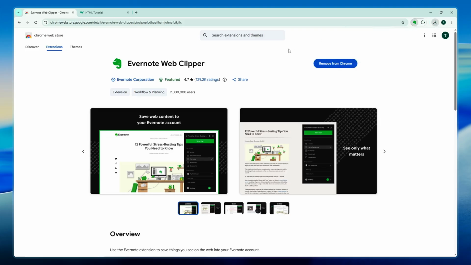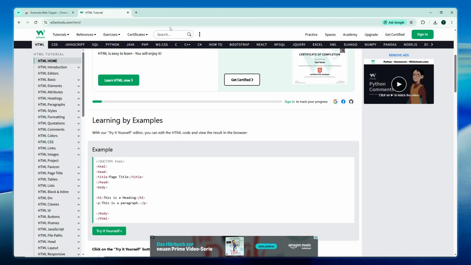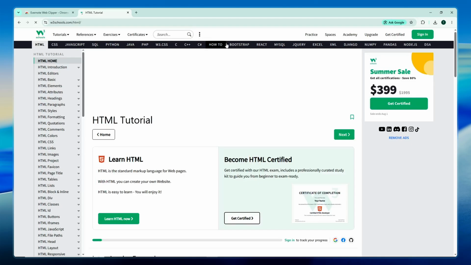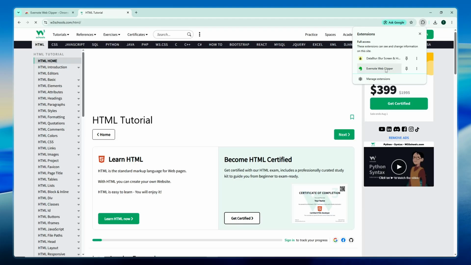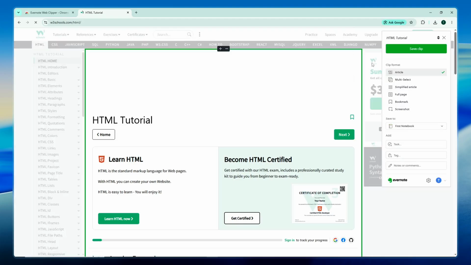Next, open a new tab and navigate to the web page you want to save. This could be an article you want to read later, a recipe, a research page, or anything else you'd like to keep in your Evernote account. Once the page is loaded, look in the upper right corner of your browser and click the Extensions button, then select Evernote Web Clipper from the list. This will open the clipping interface in a right side panel.